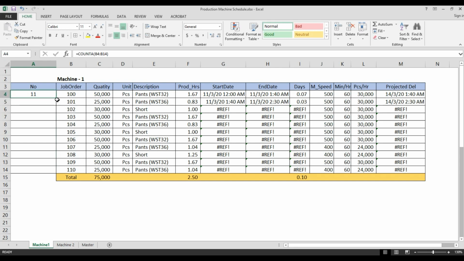If I drag it down, it becomes 11 again. Why? If I press F2 here, whatever this range is, it counts 1, 2, 3, 4, 5, 6, 7, 8, 9, 10, 11. If I move here and press F2, this range will count. Look, this one is blank, and here you can see 1 to 11.